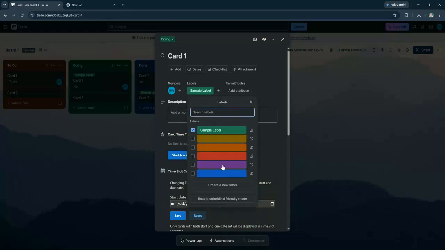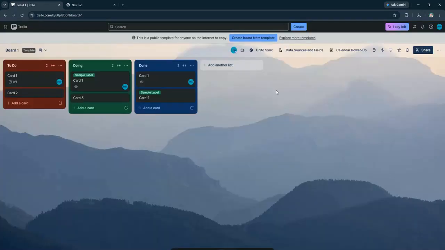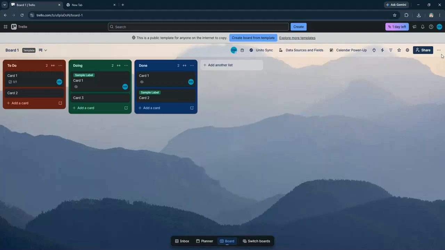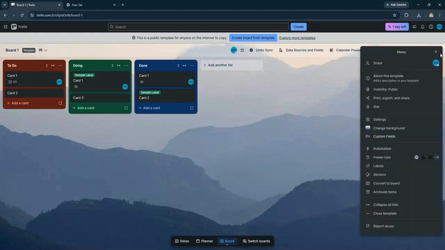To keep things organized, you can also customize lists. Click on the three dots next to a list name, and you can move lists around or rename them to match your process. For even more control, head to Butler in the menu. This allows you to automate repetitive tasks, such as moving cards to different lists based on due dates.